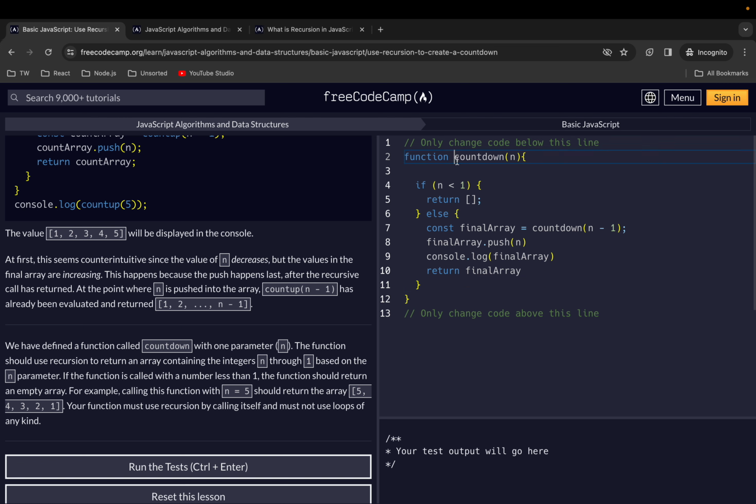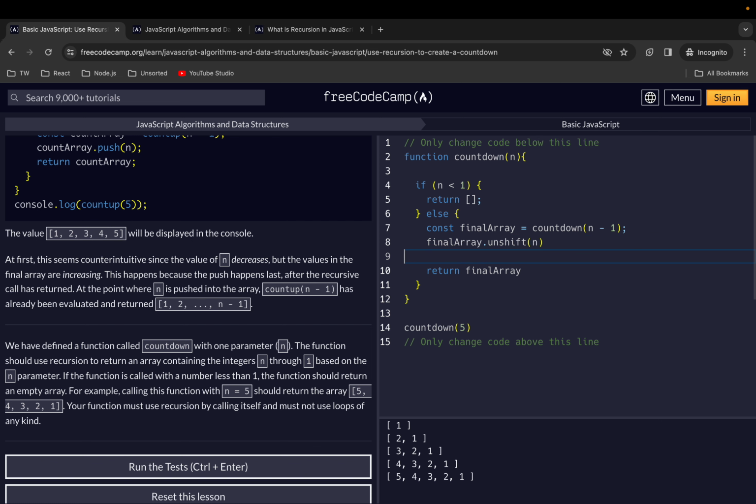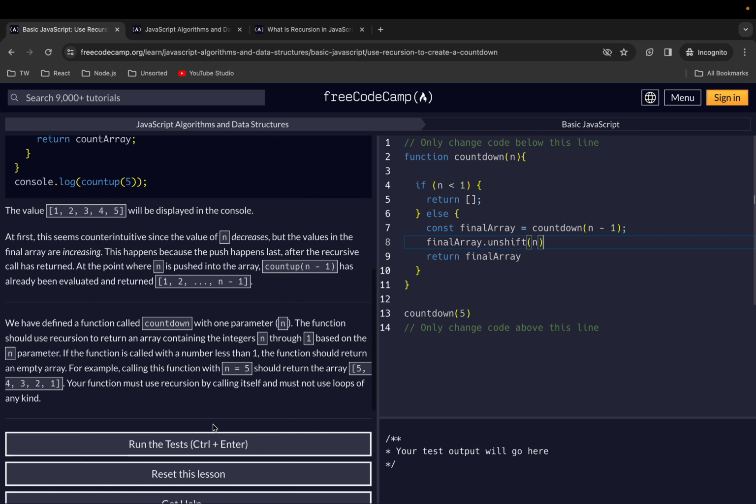Okay, so let's just call this countdown function. I just want to demonstrate what will happen. So let's call it, for example, with the number 5. Okay, and you see what happens. We get 1, 2, 3, 4, 5, but that's not what we want. We want 5, 4, 3, like in descending order. So instead of doing array dot push, we'll do array dot unshift. Okay, and that will give us 5, 4, 3, 2, 1, which is exactly what we want. So let me remove this, and that should be it.